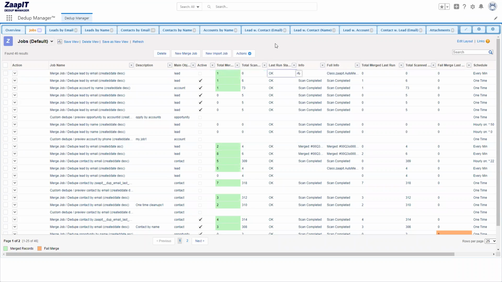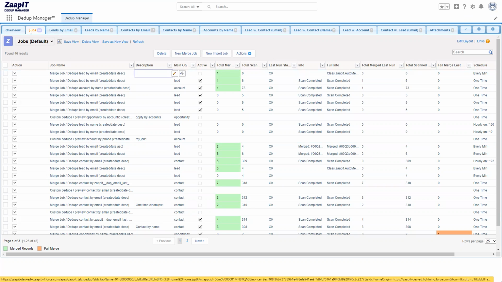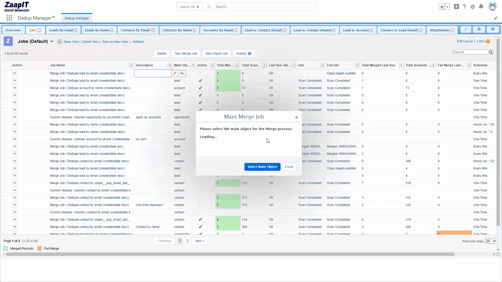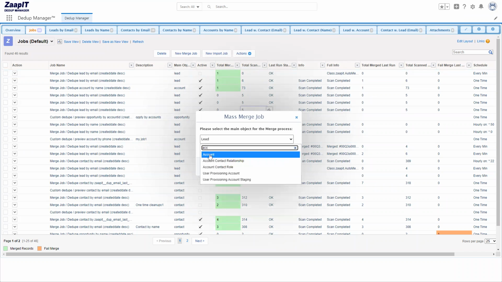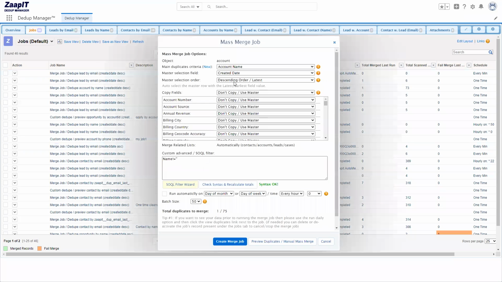Welcome to another episode of ZaapIT, and today I would like to show you how to create a new merge job or custom dedupe job. So all you need to do is go to the dedup-manager app, Jobs tab, click on New Merge Job, then select the relevant object, and as you can see, we support any object. In this example, I will select the account object.